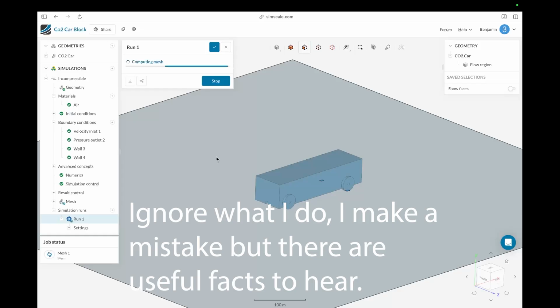I might cut bits out just so that you don't have to sit here watching me watch my computer. I guess I could tell some jokes.